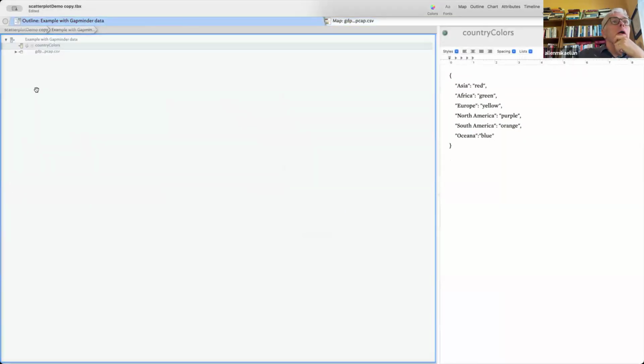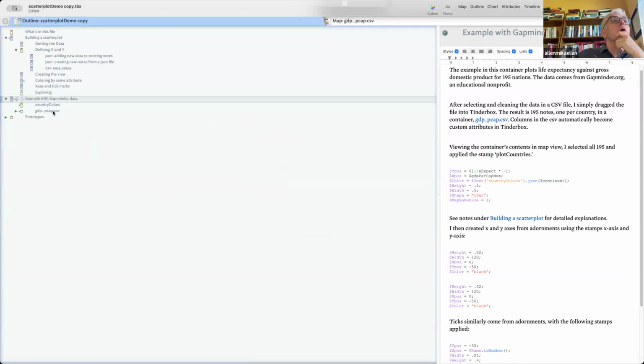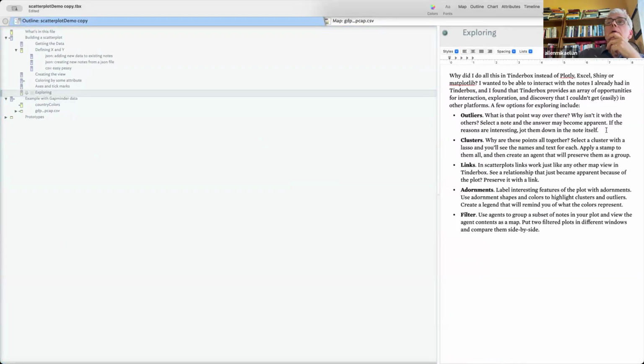I had some other small thoughts about exploring this and why we would do this in Tinderbox. Finding outliers is interesting. Finding clusters could be interesting. And once you've lassoed a bunch of them, you could apply a stamp to them all, and then create an agent that would retrieve the ones that you just applied that stamp to. So, creating groups and subgroups based on where they end up in the plot.